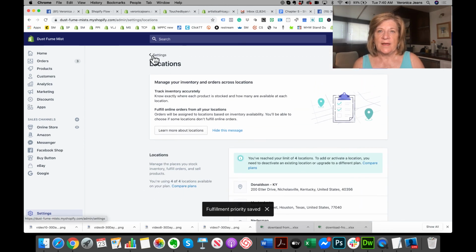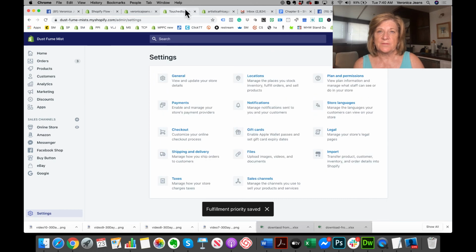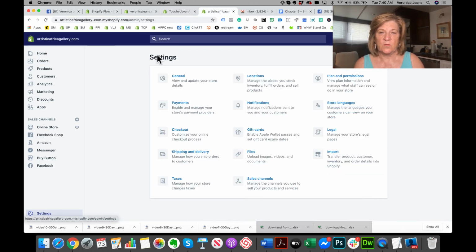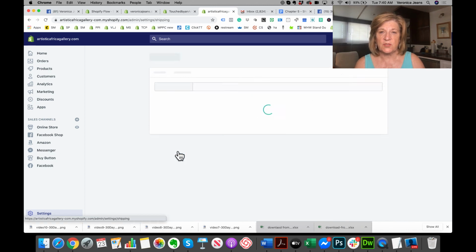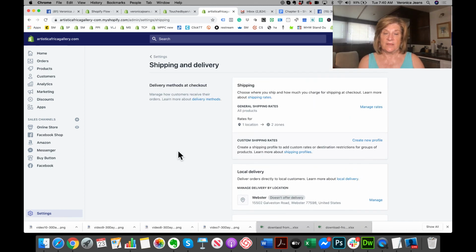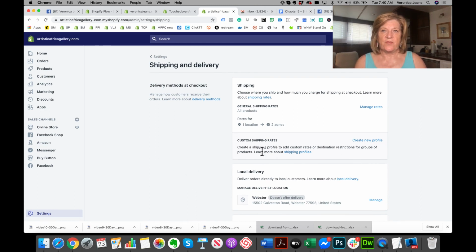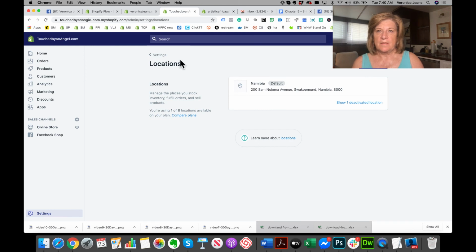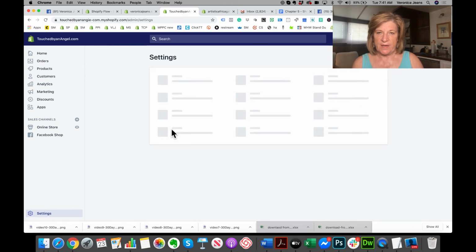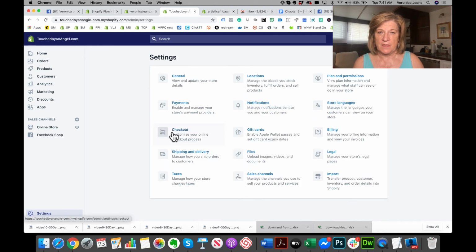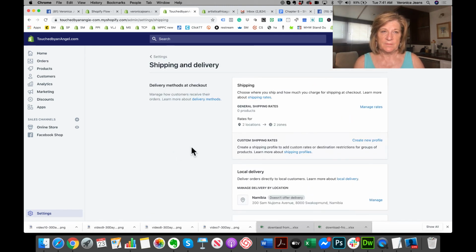So we've got our locations. We'll just fix it on one location. Now we're going to start with your shipping and delivery. It doesn't offer delivery. We can actually do local delivery, and we'll do that in a minute. So the first thing we're going to do is create a zone, and then we're going to create the location. I just want to show you from the beginning what that means. Okay, so we have two locations in here.